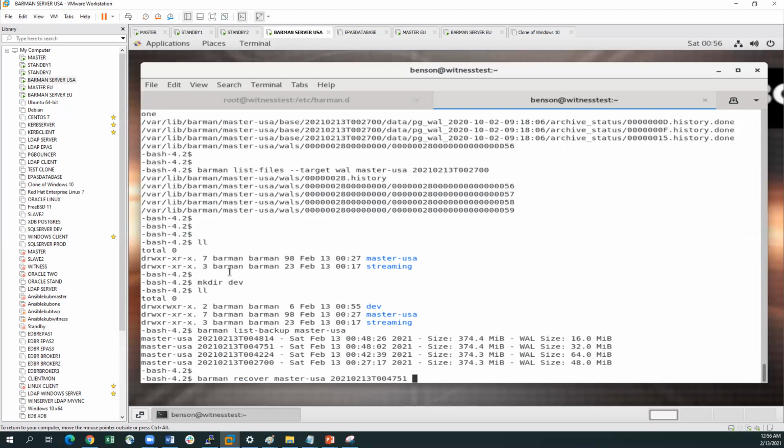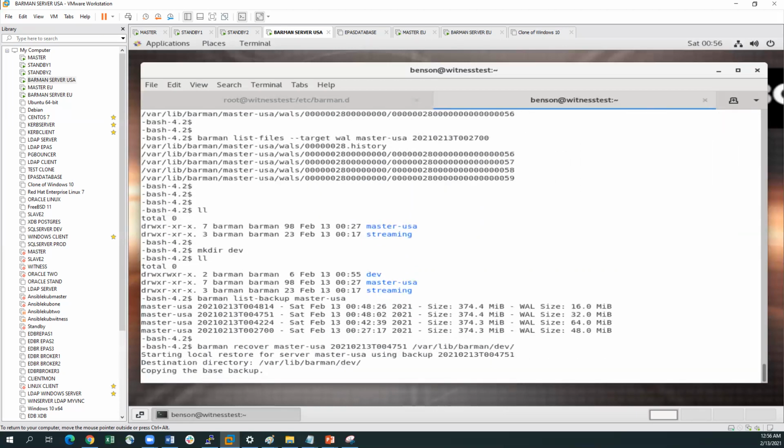Where do I want to recover to? I know where the path is. The path is actually here, and it's called def. I think that should be fine. I know this is backup recovery, and this is just local recovery. So I press enter. So Barman is recovering.